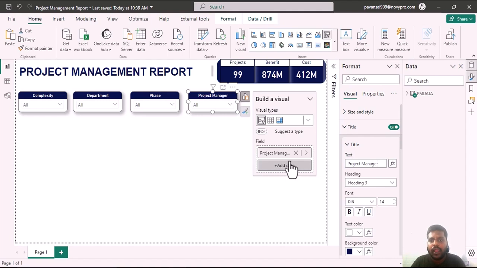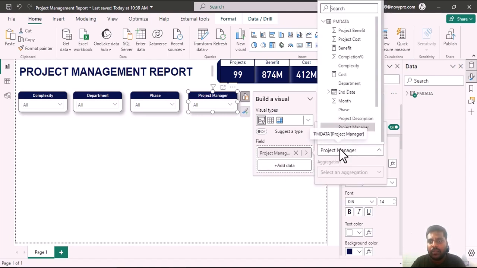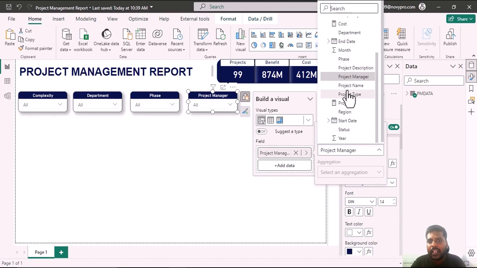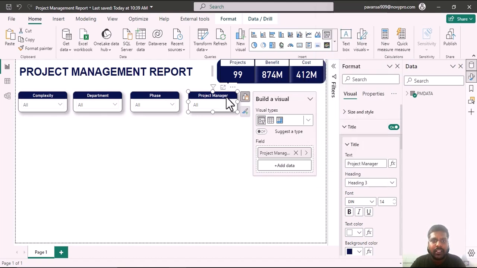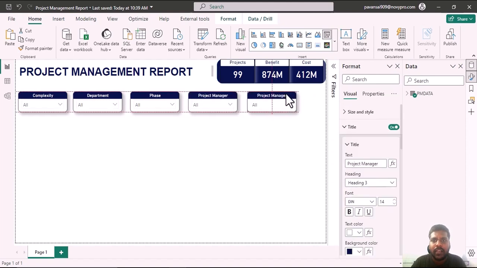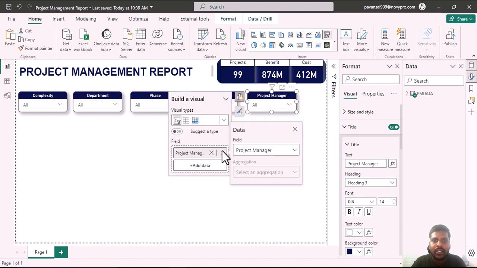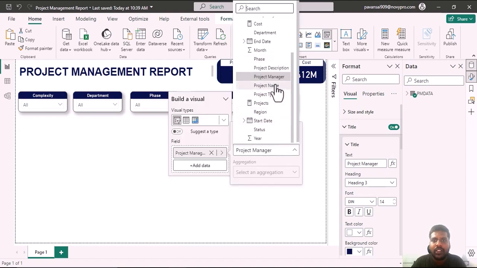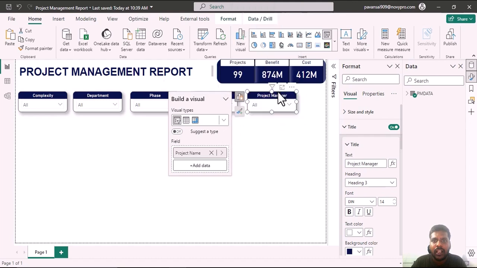Okay, and let us see if any other columns are suitable. Here we have the project name, so I can copy this slicer, paste it, and instead of project manager, let us bring in the project name. I will select it. I will bring in the project name. Okay, I will rename the title to project name.